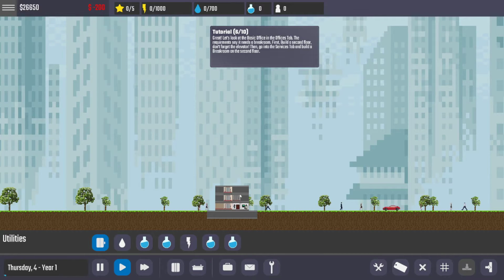Go to the services tab and build a break room on the second floor.